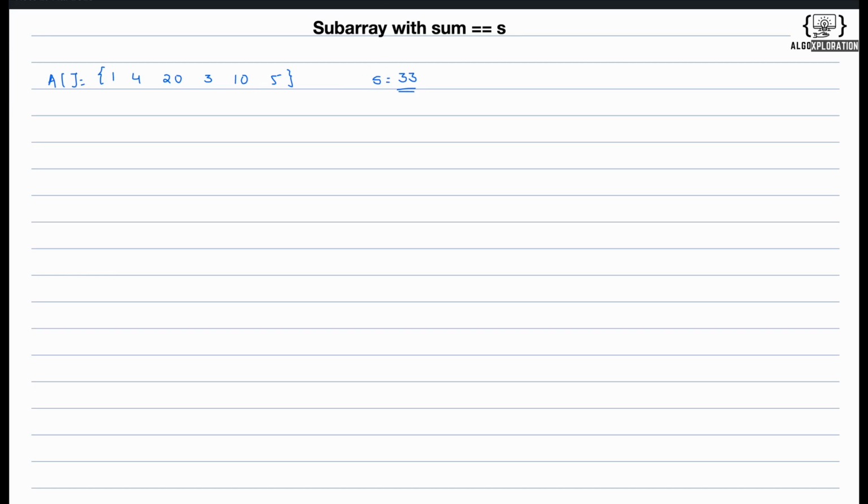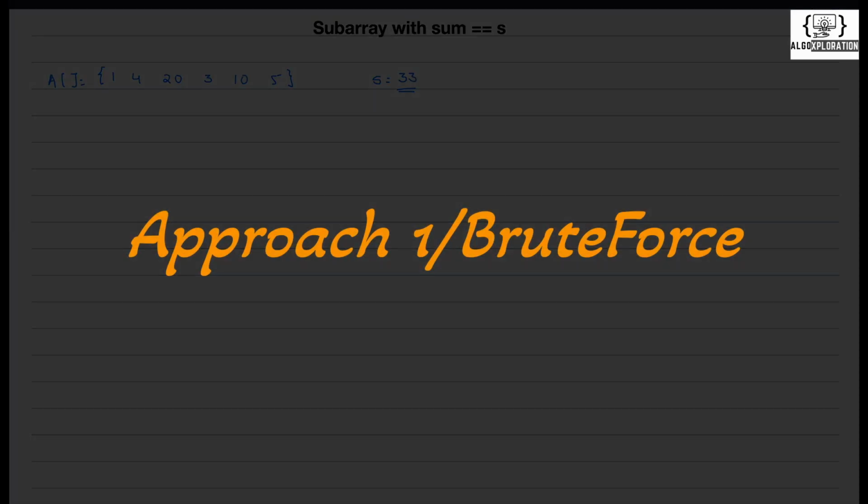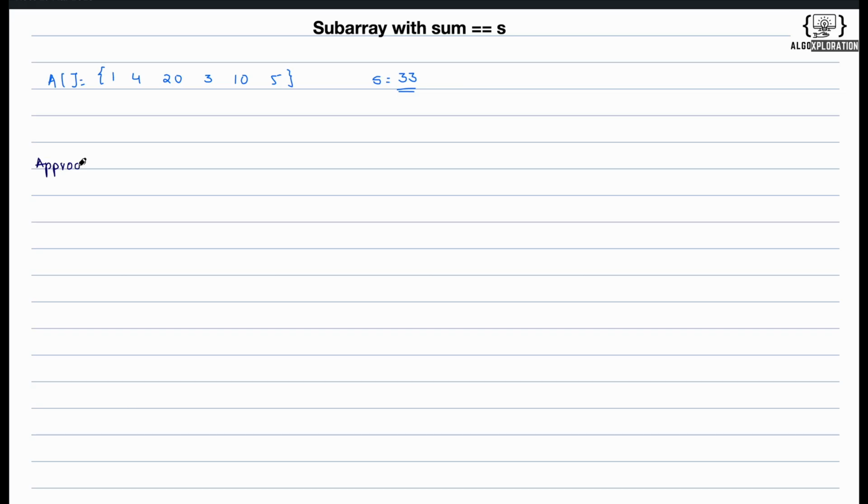Now let's see how we can solve this problem. So as usual, first approach or the brute force. Approach 1 or the brute force. Okay, I forgot to mention the indexes 0 1 2 3 4 5. So in this we have to return 2 comma 4 because from 2 to 4 the elements are present in which the sum leads to 33.